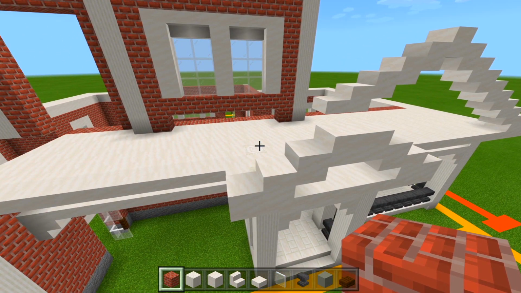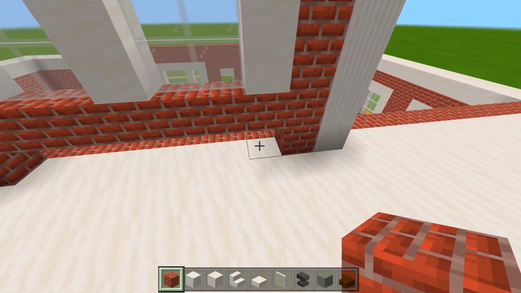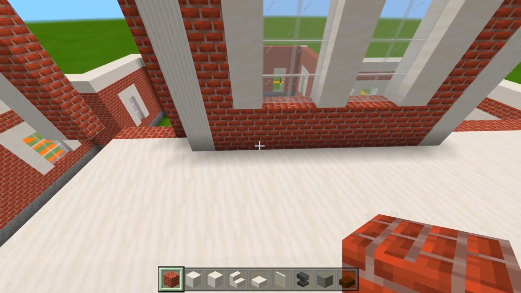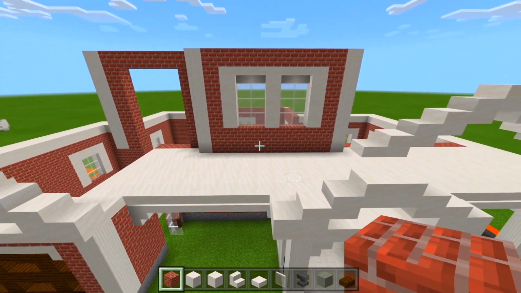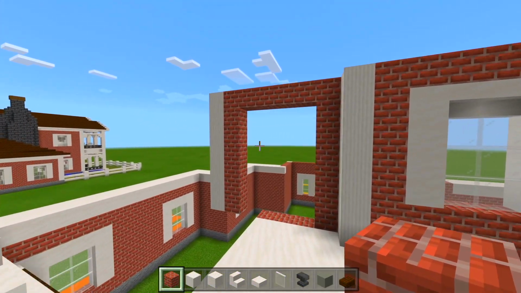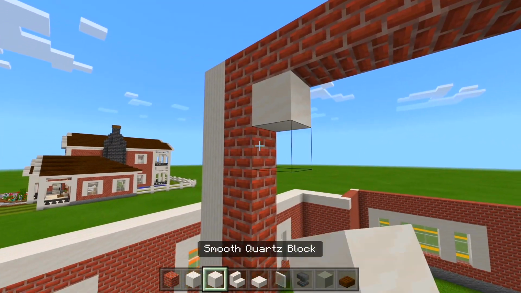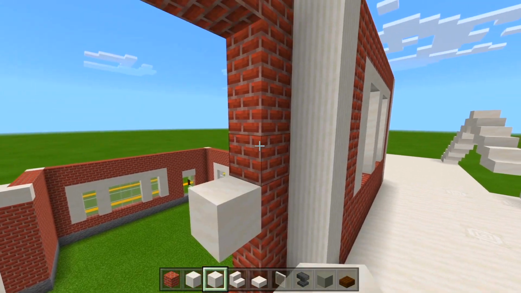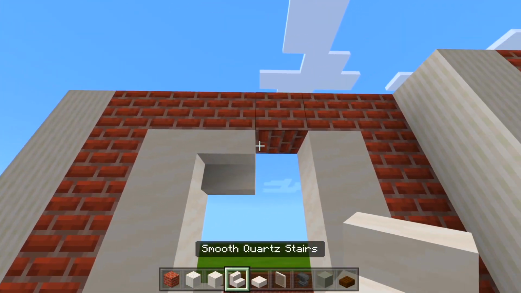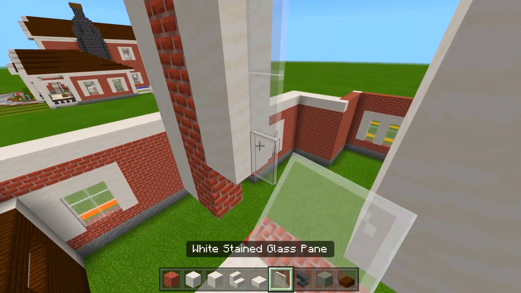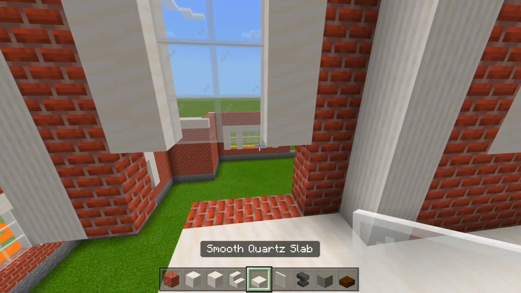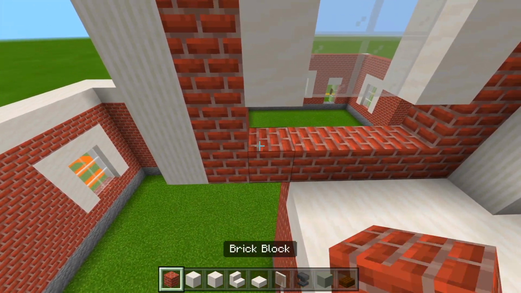You know what? I think it'll actually make it easier to fill that in for the roof, for when we do the roof, so I'll go ahead and just completely fill it in. And then we're going to have another window here. So we have the 4 blocks of the smooth quartz on each side, upside down stairs in the middle at the top, white stained glass panes, and then we'll just have the 2 layers of the brick down here.